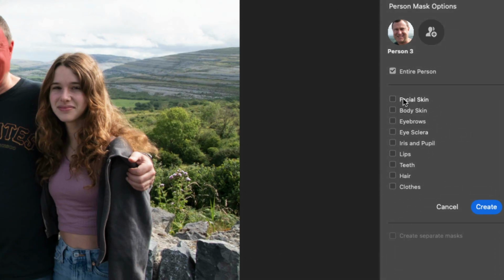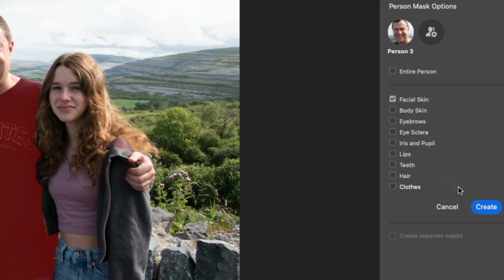You can select different parts of them, like their facial skin, their body skin. Oh, it does know it's him. Eyebrows, eye sclera. I can't even say that word. It's the whites of the eyes. Iris and pupil, lips, teeth, hair, etc. So lots of crazy stuff. I'm going to select his facial skin and click create.